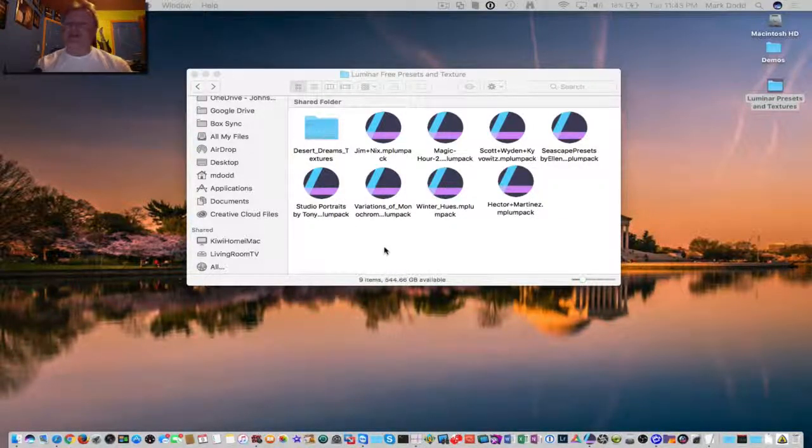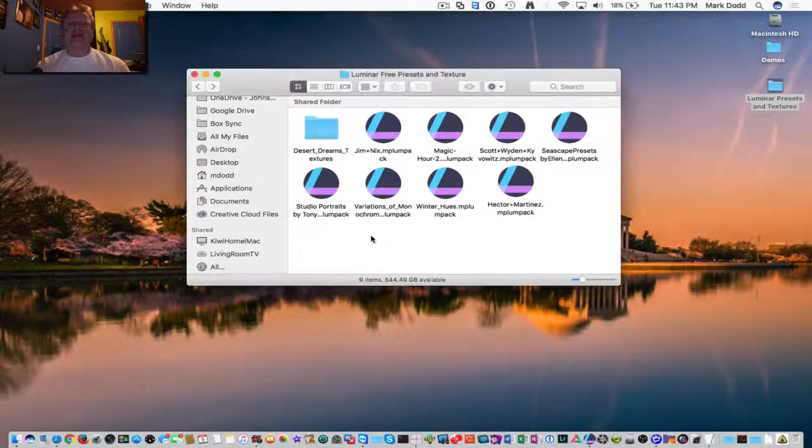But we'll start out with the free ones first. They're currently offering 8 free presets for Luminar that you can download. I've already downloaded them here, so this is what they look like. There is also a textures pack that you can get for free. But these preset packs are very easy to install, so I'll show you how to install one, and then we'll go into Luminar and I will actually show you what each one of these looks like.